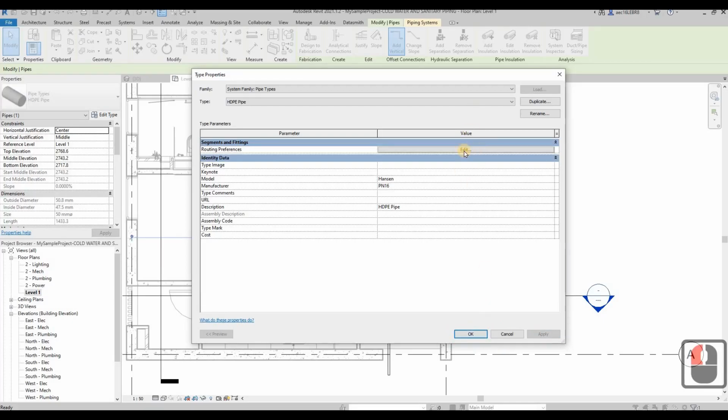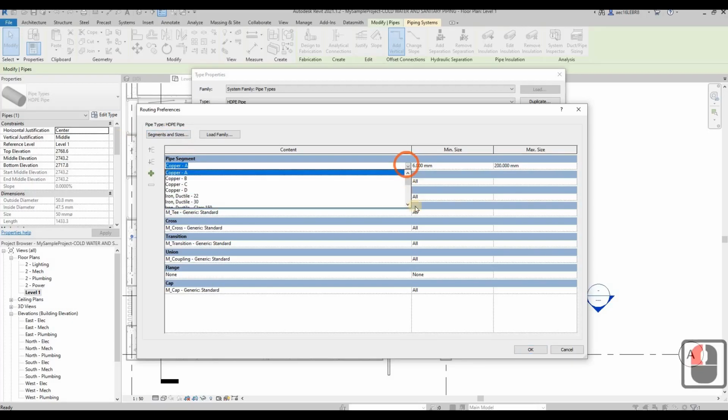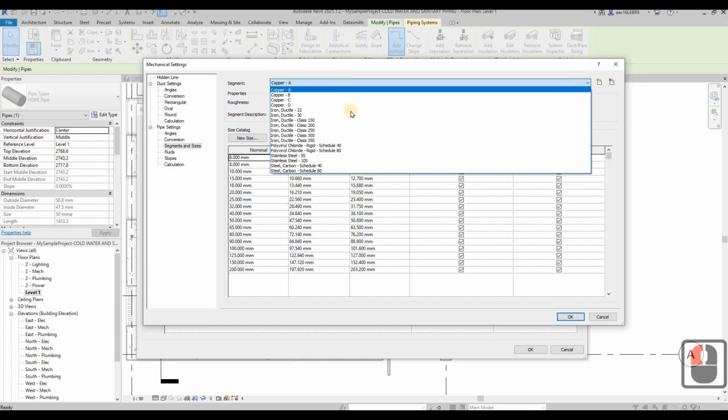Okay, before clicking OK, you can see there's a button here, edit. From here you can actually see the pipe segment over here. If you want to change the pipe segment here, you can select this from the drop down list over here, or you can just click on segment and size to start to duplicate and create your own type of pipe with keying in all this nominal diameter, internal and outer diameter. Okay, so I'm not going to repeat this.